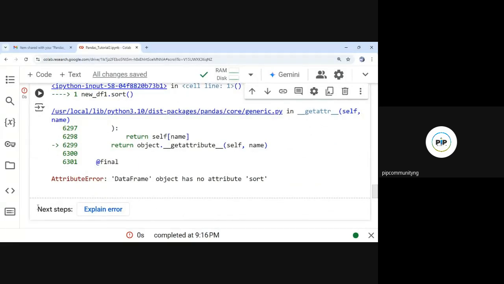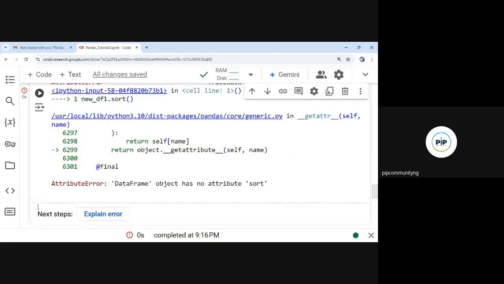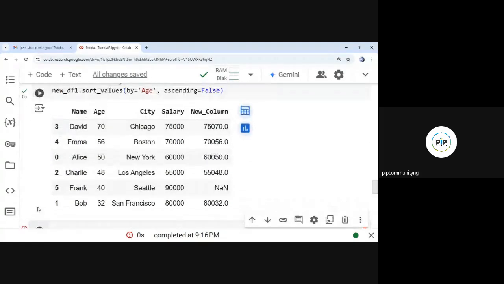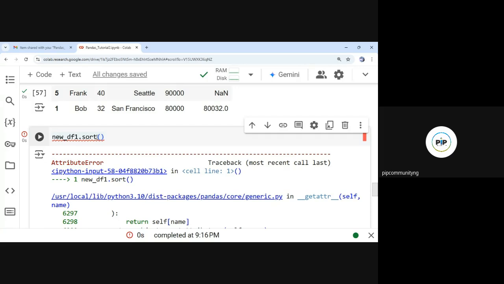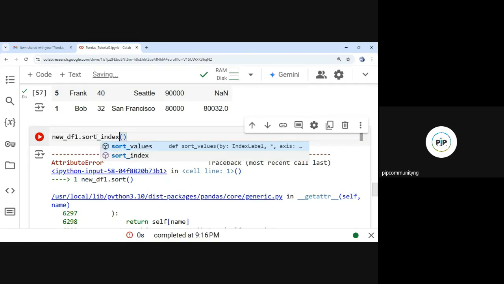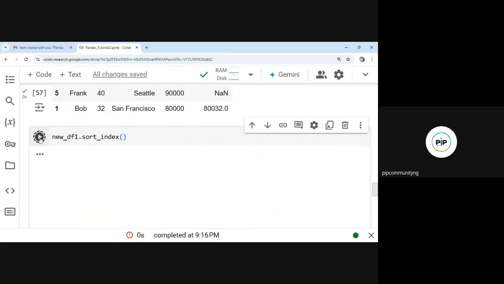Yes, it has no attribute dot sort. Dot sort index, that's what you're going to put there. Now, when you are sorting with index, it sorts automatically. So underscore index. Dot sort underscore index. Index, yeah.